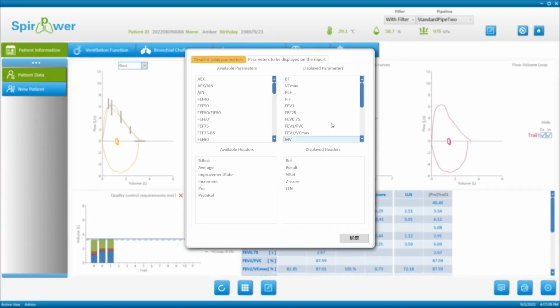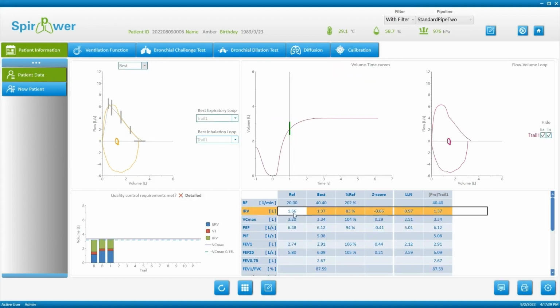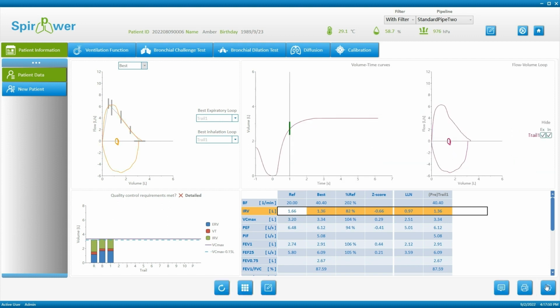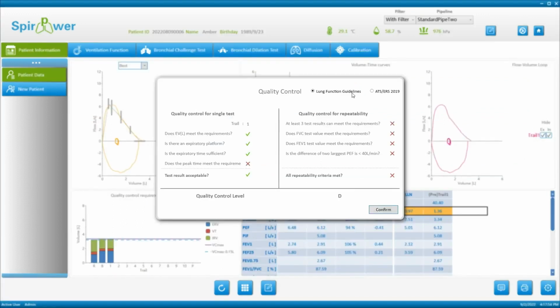Displaying test results, curves, and test data. Parameters and related information can be selected for display, and the software has intelligent quality control and grades for the acceptability of single test and the repeatability of multiple tests, and quality control conditions can be switched. Repeat the test at least 3 times.